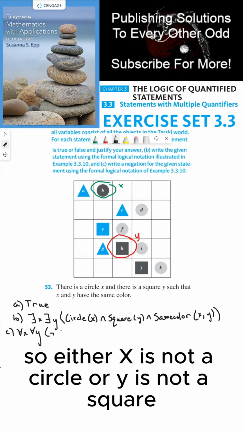So either X is not a circle, or Y is not a square, or X and Y don't have the same color.